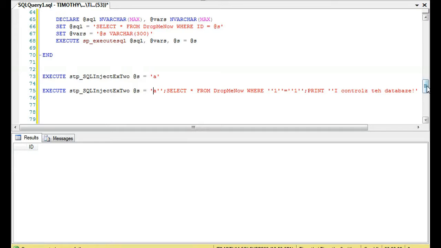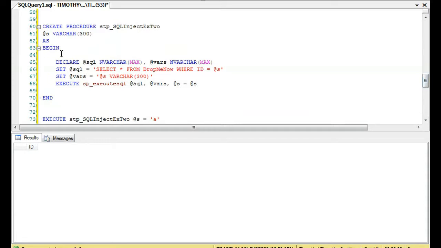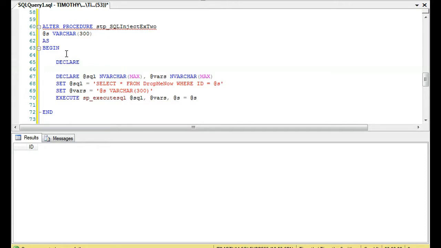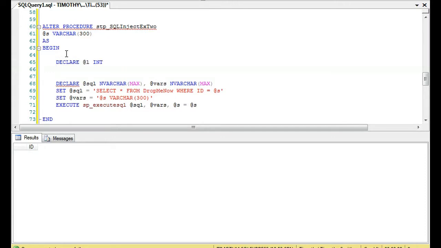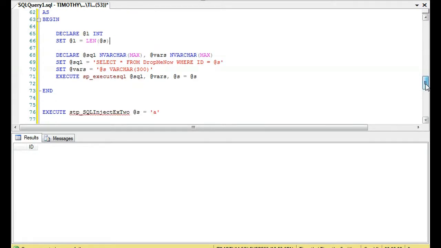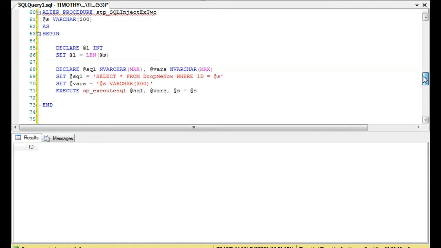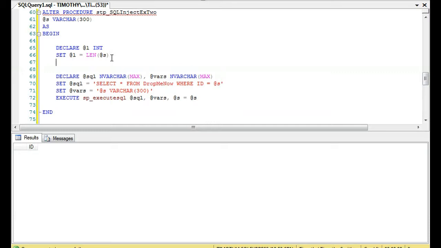Now, right off the bat, one of the things that I'll show you, and I will go back to alter here, as just an example of data validation. So we could declare L as an int, and we could set L equal to the len of S. Len, for those of you that don't know, basically counts the number of characters in a string. And again, don't think this is going to stop SQL injection either. This is a very, very oversimplified example of catching things in a string.